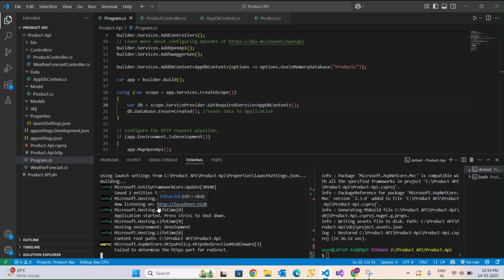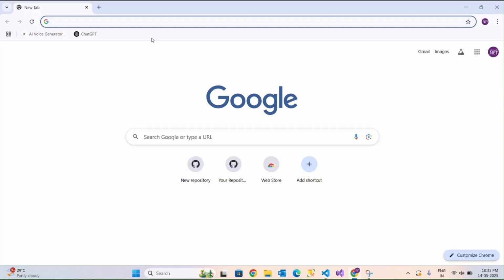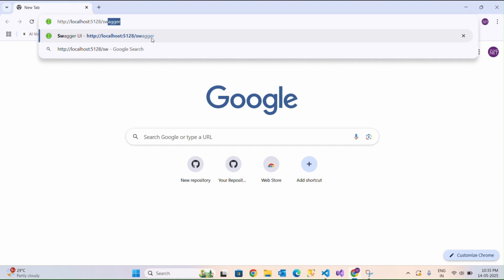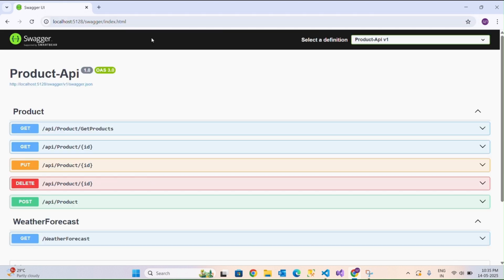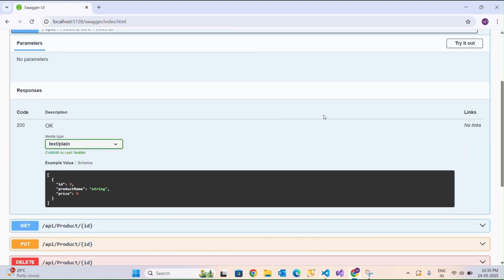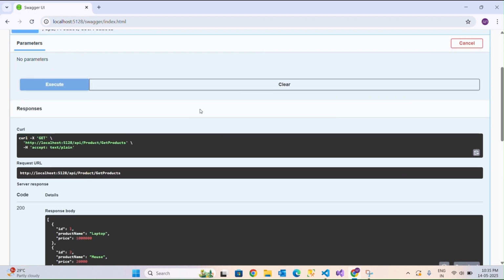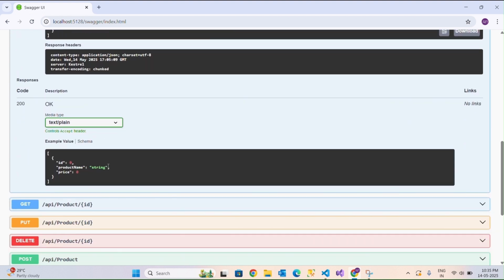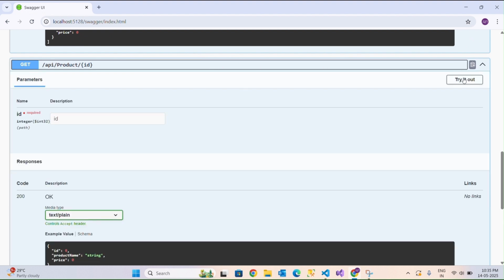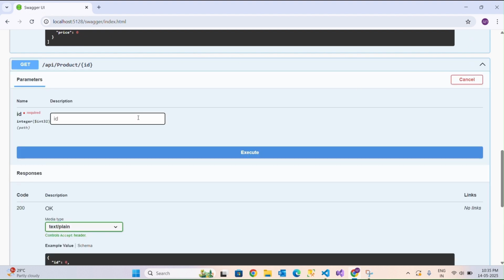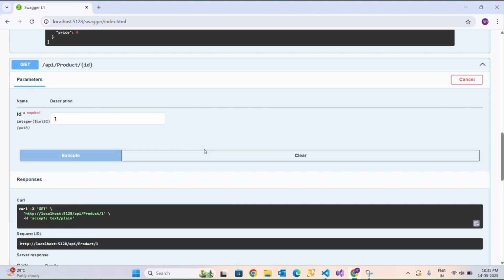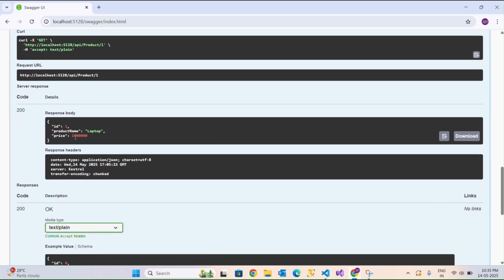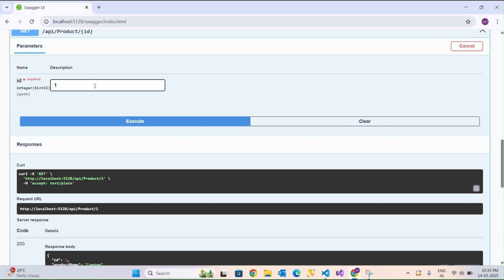Check the URL on the browser with Swagger added to it. Our code works fine. It shows all the endpoints. Let's test the code. The GET products endpoint returns all the details of the product we seeded. Then check the product details based on ID. It shows details of the product with ID 1, that is laptop. Check ID 2 also.